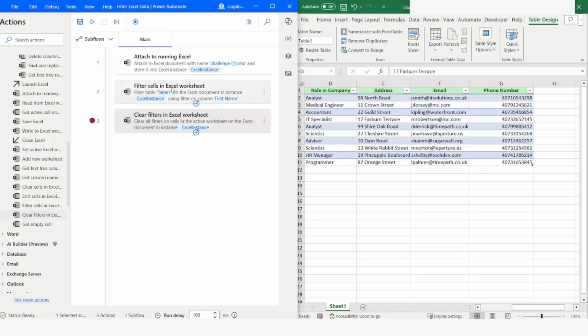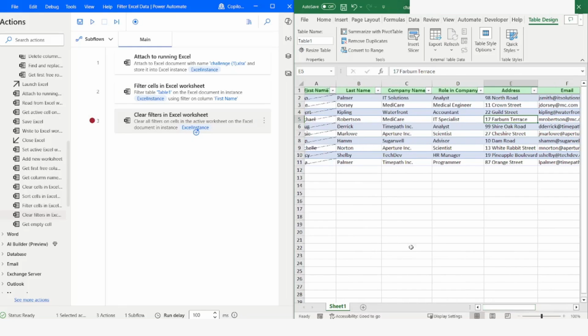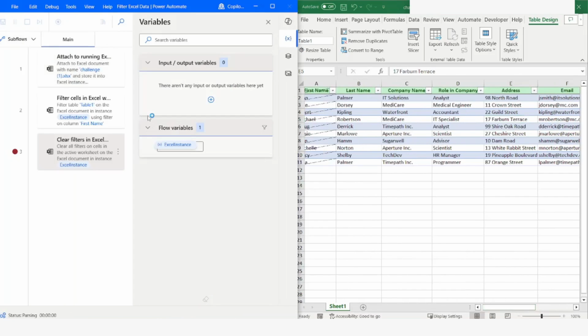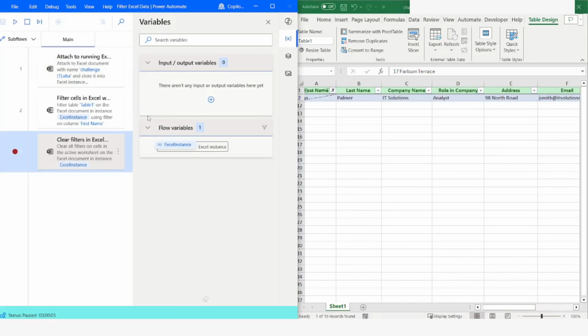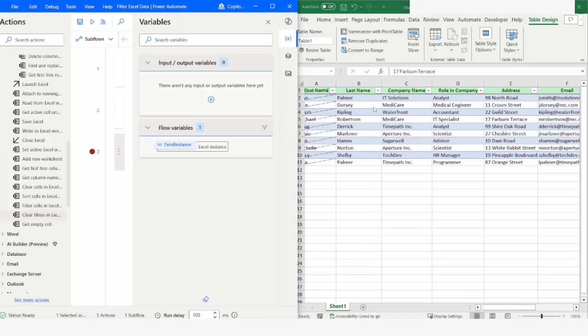And now I will run the bot. Now you will see that it will be able to apply the filter based on the column name, right? And if I run it again, the filter will be removed.